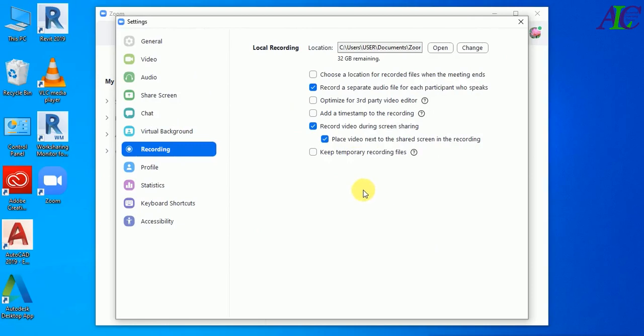Okay, so let's jump to the recording. Okay, if you record the meeting, from here you can set up the recording. So from here you can select the location for the recording file. By checking this box, it allows you to choose the location for the recording file when the meeting ends. By checking this box, it allows you to record a separate audio file for each participant who speaks.